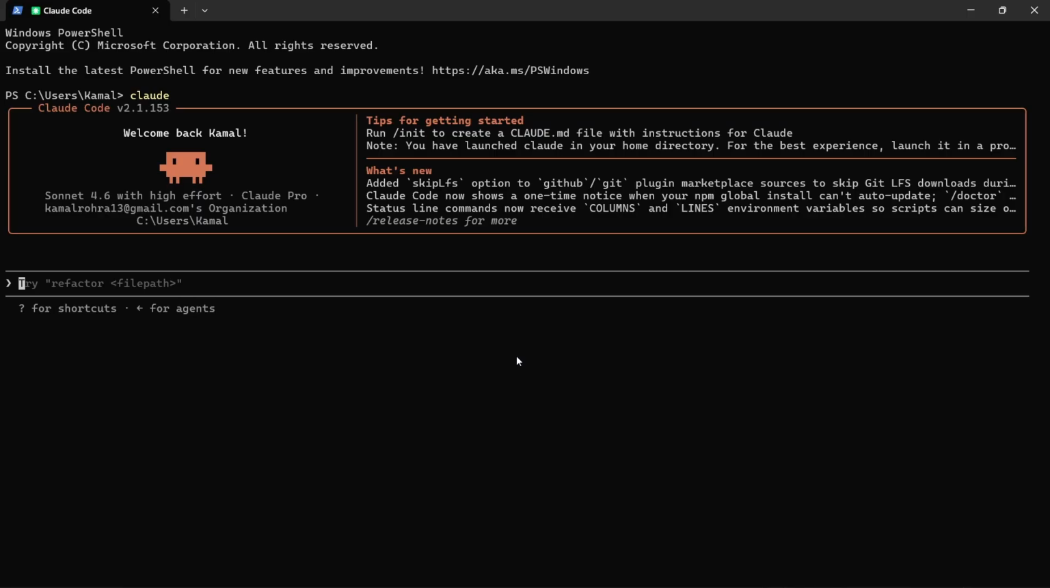Now there are three different modes in which Claude Code can be used. So the first mode that we have is accept edits on. So what this means is basically before Claude Code changes anything, you'll have to accept the changes that Claude Code makes. So you'll have to accept the edits basically that Claude Code is making.